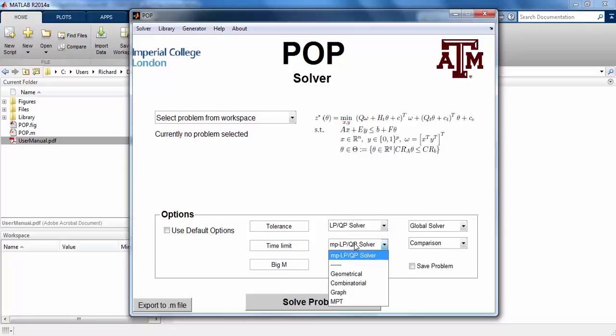Equally, we have four different types of MP-LP and MP-QP solvers: geometrical, combinatorial, connected graph-based approach, and the link to the MPT toolbox. Now, if you would like to use this link, you have to download MPT separately. And again, if you would like us to include other solvers that are not listed here, then drop us an email and we'll do our best to include them.